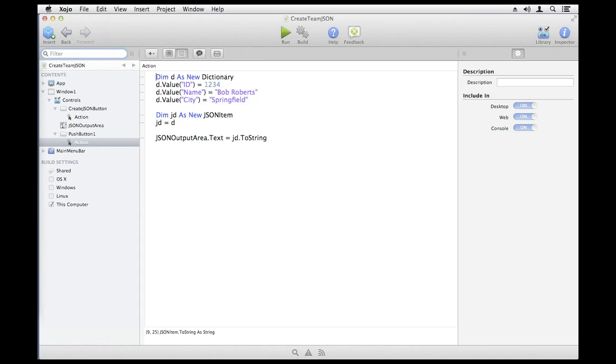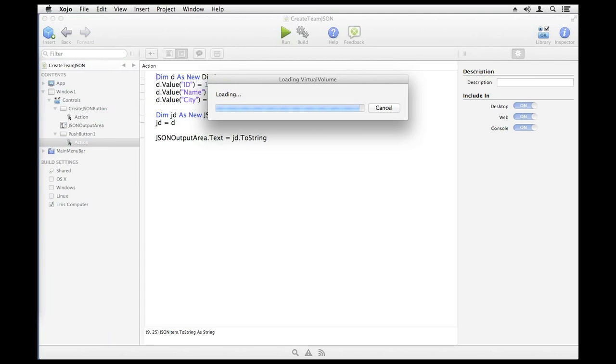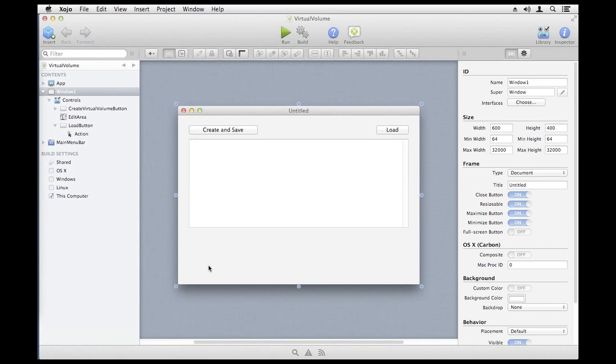All right, just checking my list here. All right, the next example I want to run through here is virtual volume. Now, I don't know if you've ever heard of or even used the Xojo virtual volume class, but this is a class in Xojo that lets you create a file that can act as a container for other files.